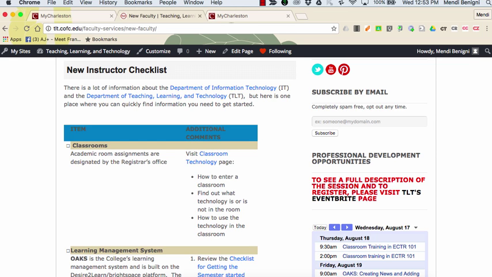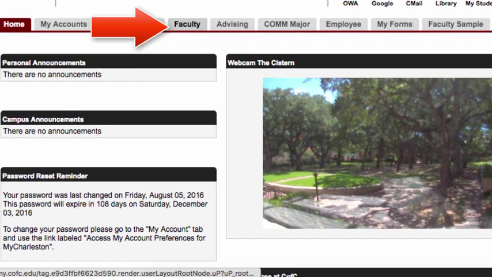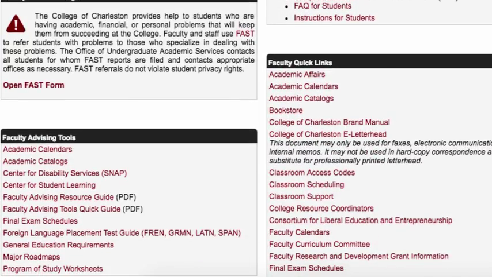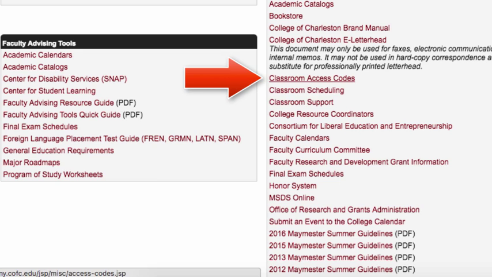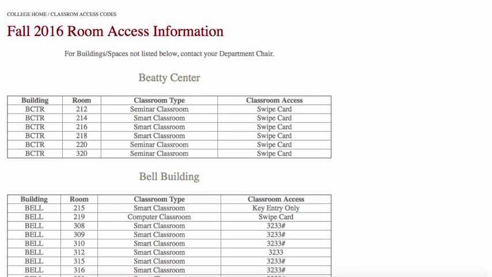All classrooms should be locked, so you will need either a key code or a swipe card to enter the room. To find out which, you'll go to My Charleston, go to your Faculty tab, and about halfway down the screen, in the center, you'll locate the classroom access codes. This will let you know if your room needs a swipe card or has an entry code.